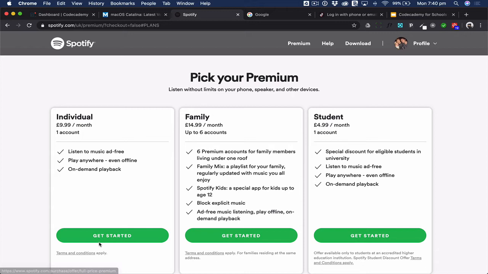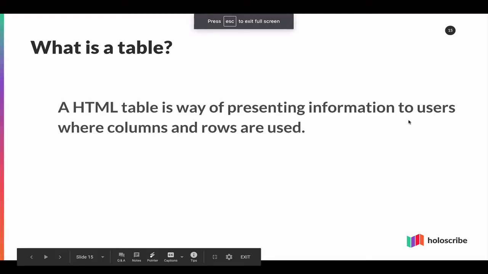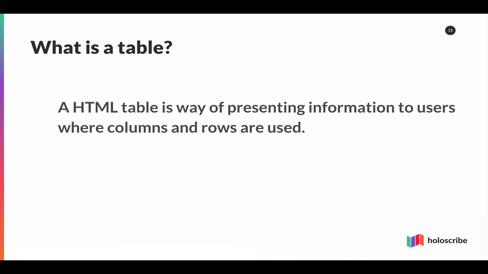So as we can see, the table with its rows and columns helps to lay out the information in a much more effective way. So tables are very useful and very important when building HTML pages.